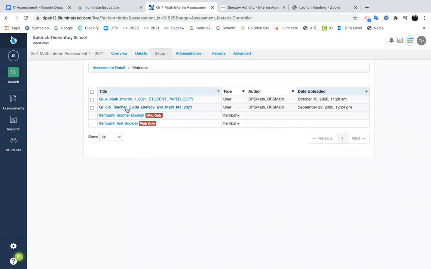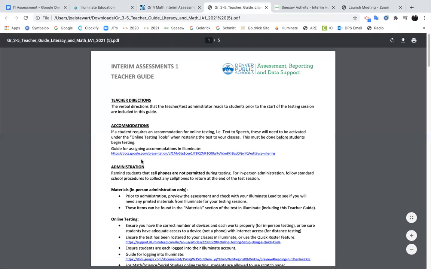And you have this grade 3 through 5 teacher guide. So it's a teacher's guide for everything in literacy and math for grades 3 through 5. It's the same instructions. So you want to click that, it'll open up a PDF. Again, I'm going to also include a PDF attached to this email that I send out. But it'll look like this.